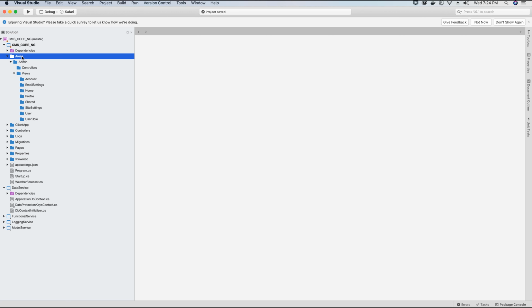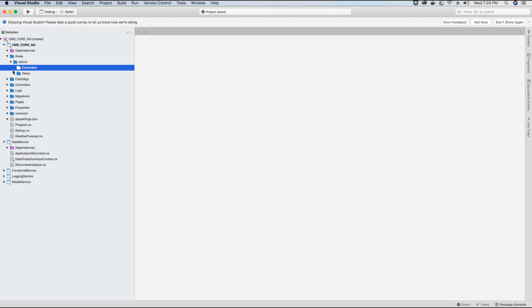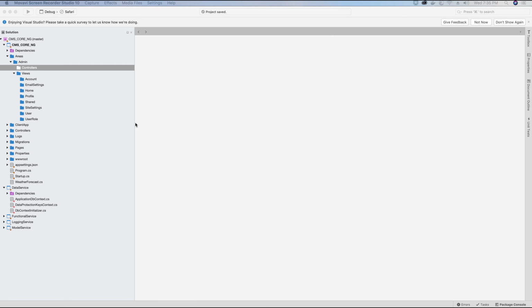So go ahead, create the areas folder, add the admin folder inside that area, create a controller and a view folder inside your admin folder, and create these remaining folders. For now, these folders are empty. We have not yet created any files inside these folders. So first go ahead and create these folders so we all are on the same page, and then we can move forward from there. So the views are created, basically the folders are created.